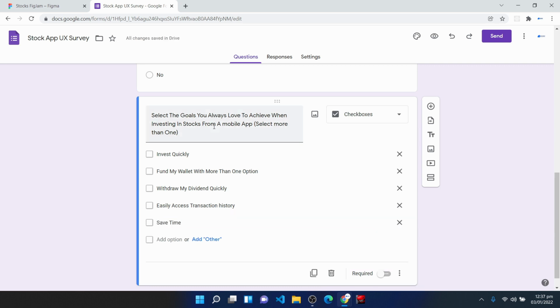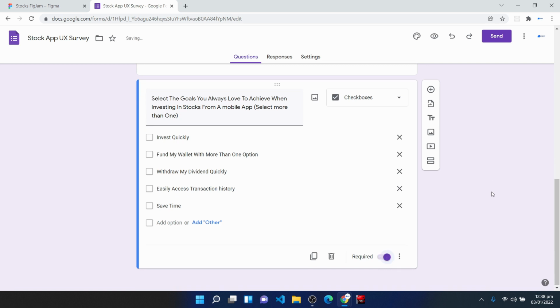So this is me asking anyone taking this survey to tell us what they would love to achieve more when using a mobile app to invest in stocks. So these are all the options that they can choose from, and from the answers they select, we the UX designers will understand what to focus on when designing and what not to focus on when designing. So I would come here and I would make this a required question also, and that's fine.